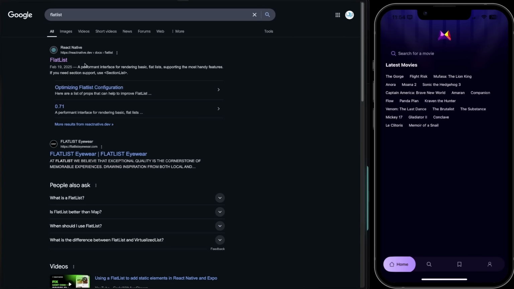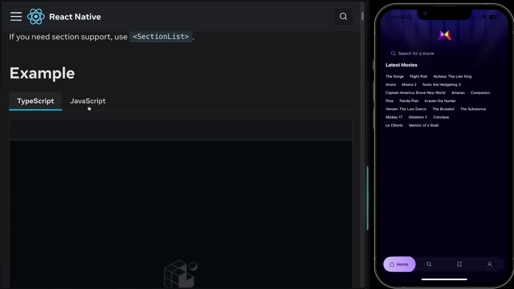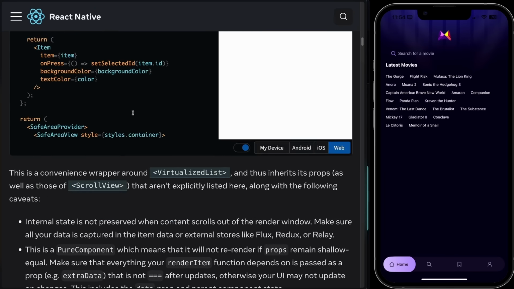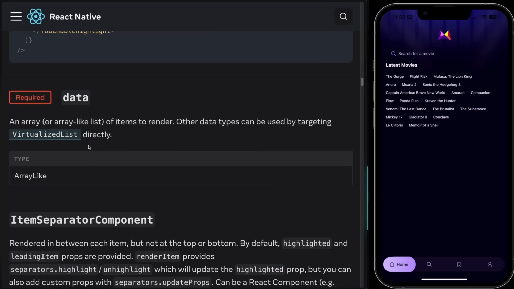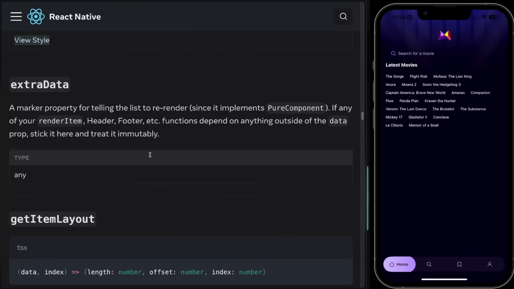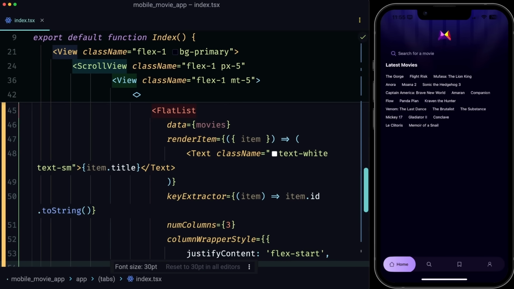And how can you know? Well, you just Google it, which will bring you to the documentation page. You can check out the example, and then very quickly, you'll be able to see a list of different props that you can pass to it and exactly what each one of these props does. Pretty cool, right? Let me zoom this back in right now.